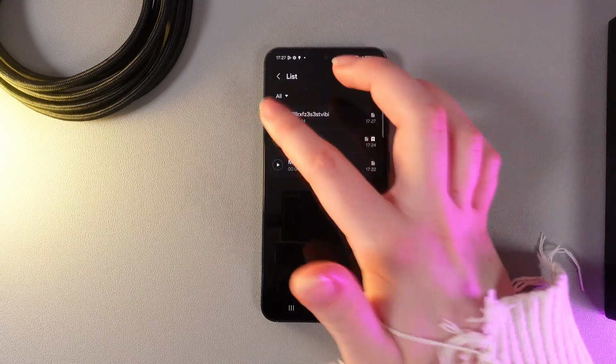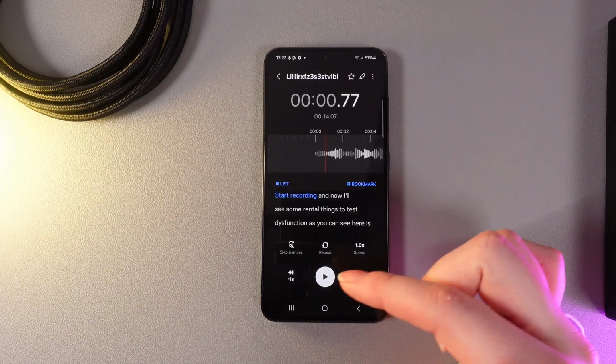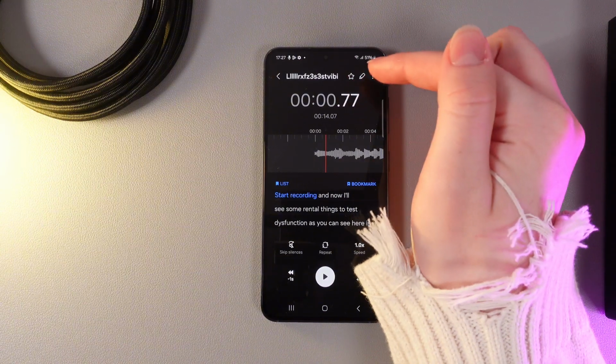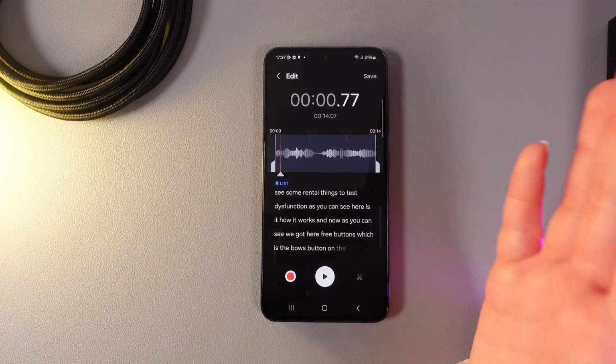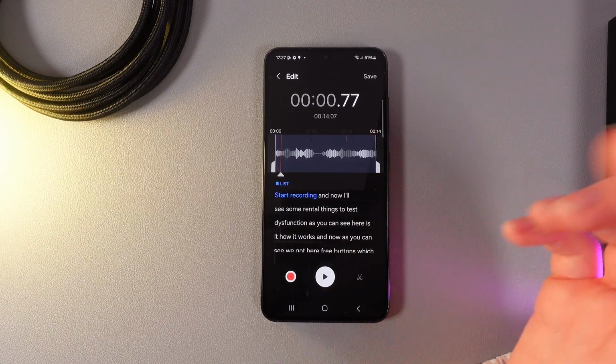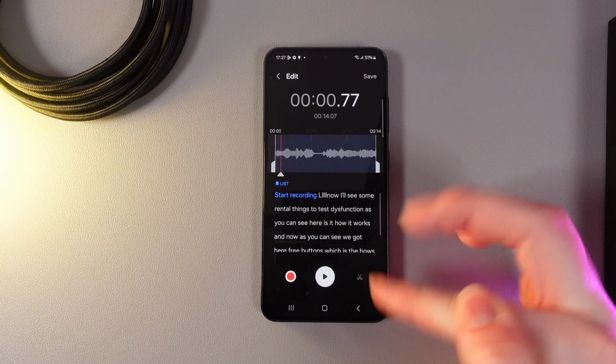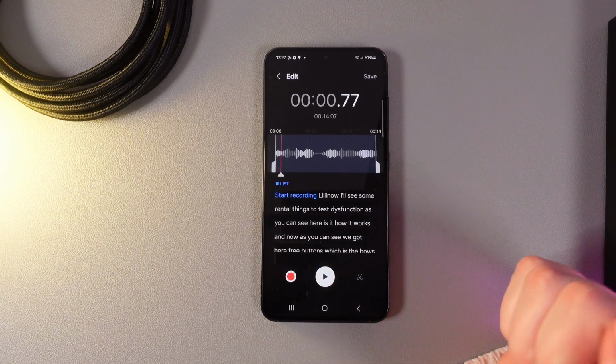After this, we can see our recording, and by clicking on it, we'll be able to hear it, read it, and by clicking on this pen at the upper part of your phone, you can make some changes. For example, if you see that some word is typed in wrong, you can click on it and change it. So we click down, and as you can see, it has successfully changed.